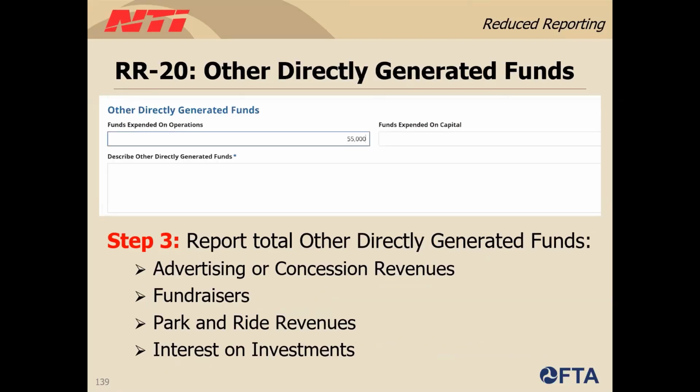You will then report the total of other directly generated funds in the next section. Some examples of other directly generated funds are advertising revenues, fundraisers, park and ride revenues, or interest on investments. You must provide a detailed description of the funds reported in this section. Agencies should also include donations and insurance recoveries in this field. Insurance recoveries should include any insurance payouts, dividends or rebates, and funds that may be netted out towards future bills.